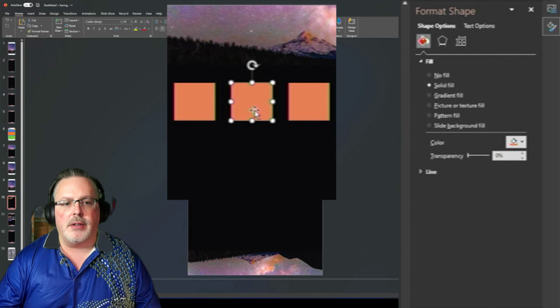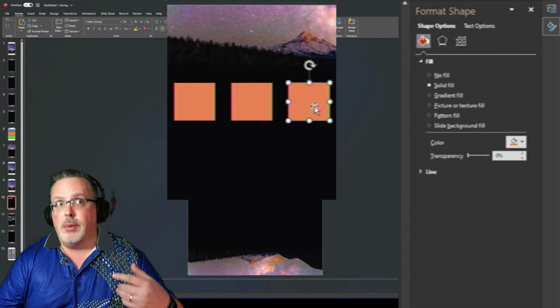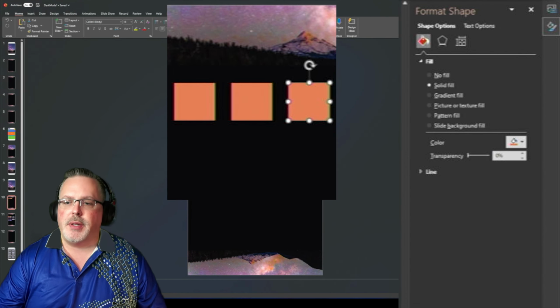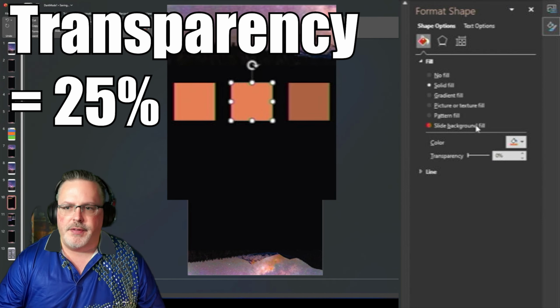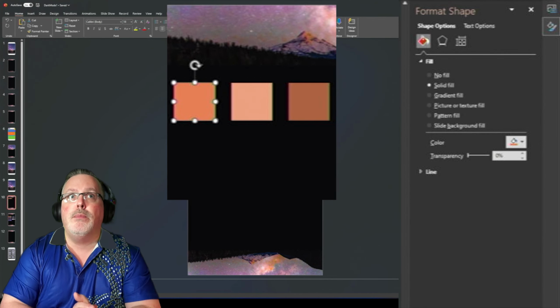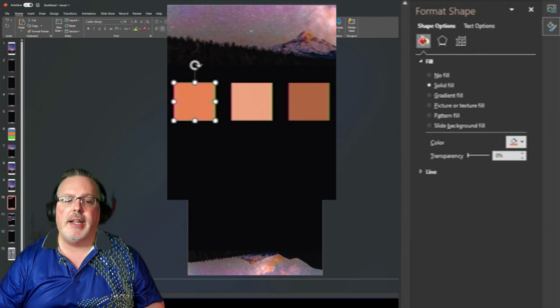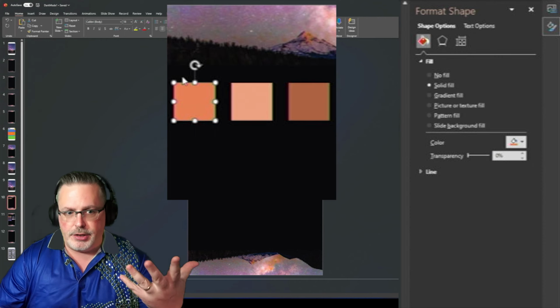I've got my color that has a white back behind it. And I've got another copy of that color with the black behind it. What I'm going to do is set my transparency on these to 25 and 25. Now I've got a darker version of that color, a lighter version, and the color itself. I need more than this in order to do my work. I need to get the hex number of these values so that I can do something with them.